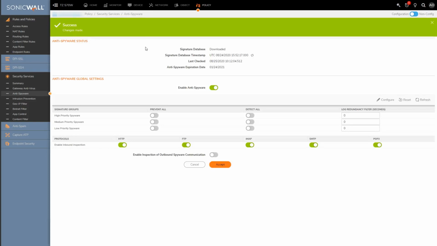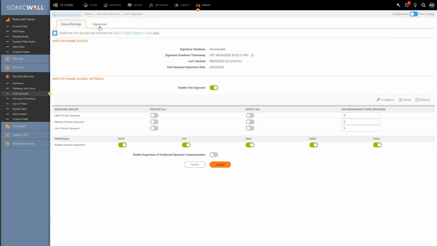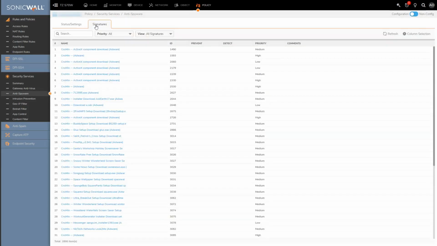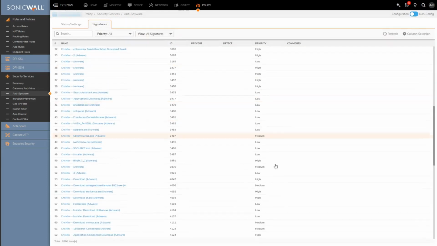And then what I'll do is I'll just skip over here to the signatures tab quickly, and we can see if we scroll through that each anti-spyware signature gets a priority level assigned to it. Okay, so some threats are of course going to have a high priority level, while the remaining will get either a low or medium priority level rating.